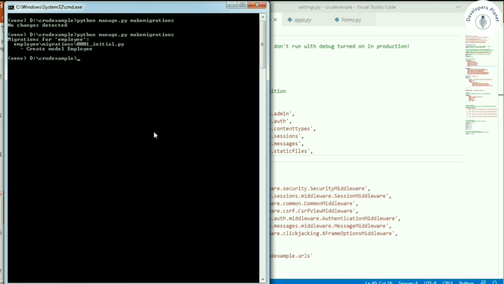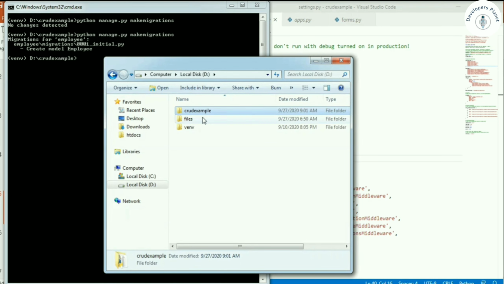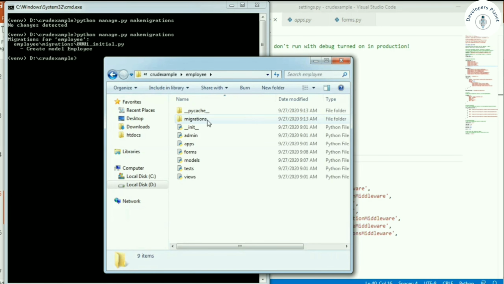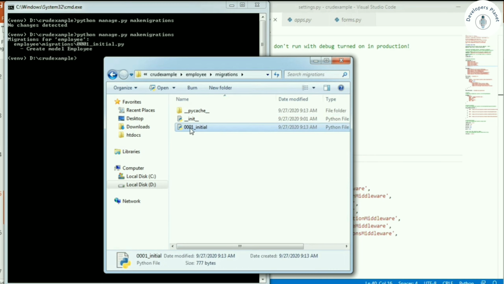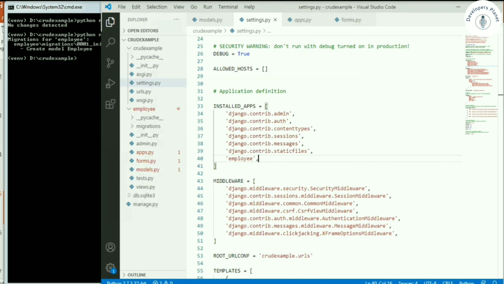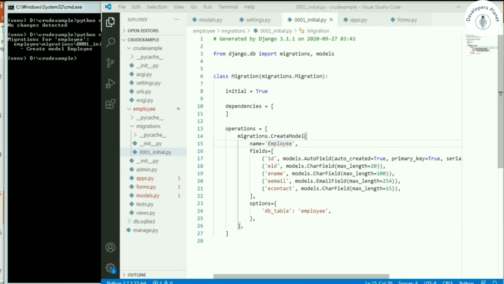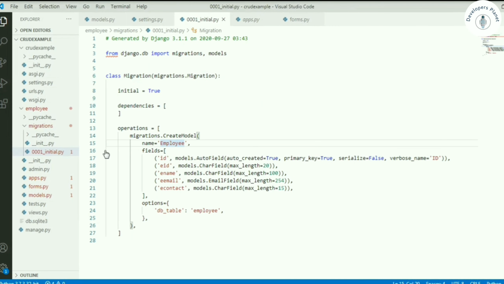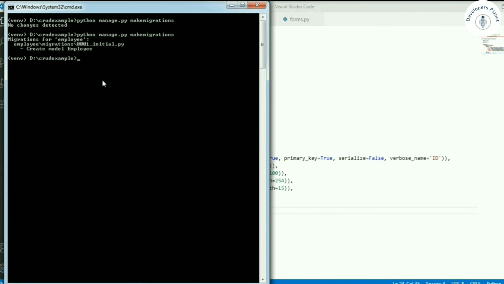Let's run this command again. Okay, migrations for employee. So the employee migration file has been created: create model Employee. Let me show you this file also. In our CRUD example project, employee, inside migrations, 0001_initial, if I open this in Visual Studio Code, you can see what it has done. It has created an initial.py file with all the details like ID, employee ID, name. So it has created the migration. Now when we migrate, this will create a table with these fields.